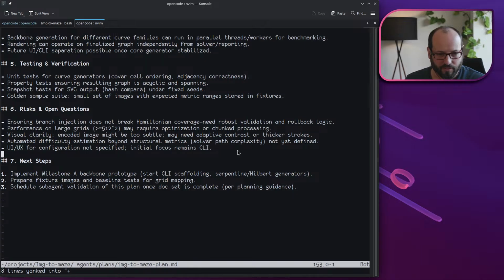Next steps, implement milestone A, prepare fixture images, and schedule subagent validation of this plan doc once the set is complete. I want to do the fixture images before we start any development. I don't want to implement anything until we have a set of images to start with. But the actual tests can be part of the implementation. Schedule subagent validation of this plan once the doc set is complete per planning guidance. Okay. Yes, it is supposed to go through a validation step.